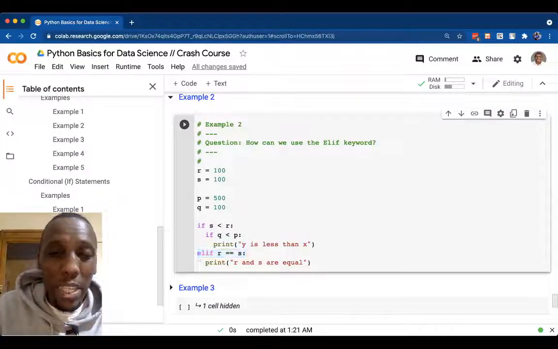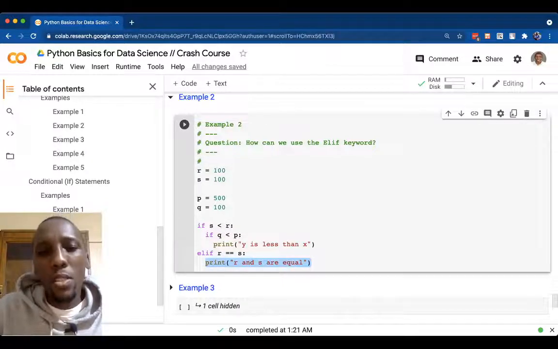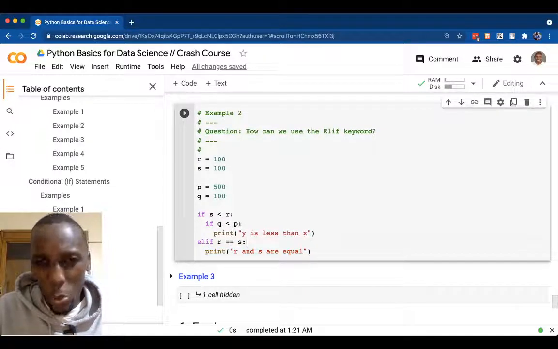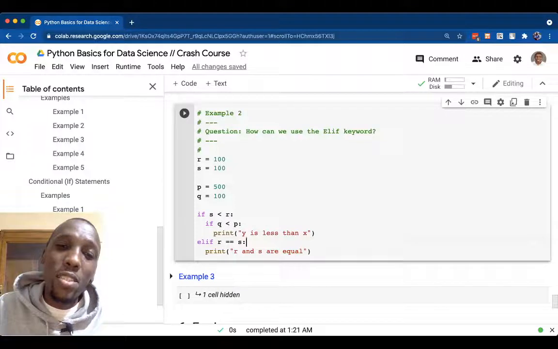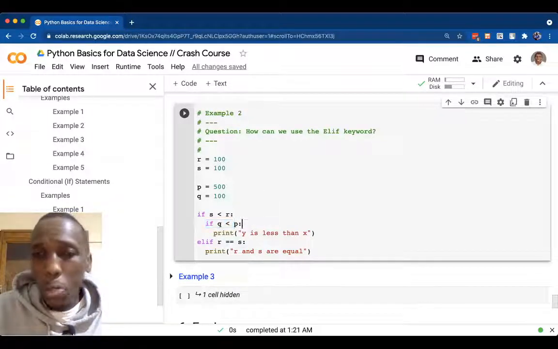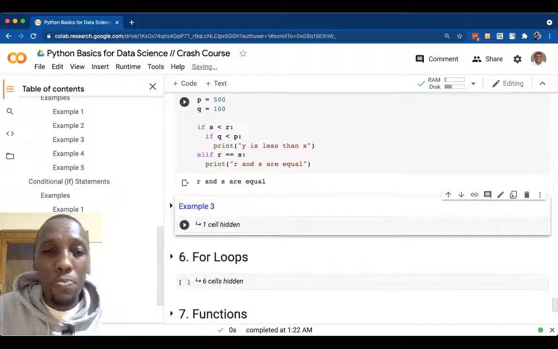In Python, it's usually elif. And r is equal to s. So r, 100, is equal to s. This statement turns out to be true, and then this particular body would be printed out. So in our case here, we would expect this to be printed out. You could also see that there's another concept here of nesting if statements, which is also a possibility. So running this, we should have r and s are equal.